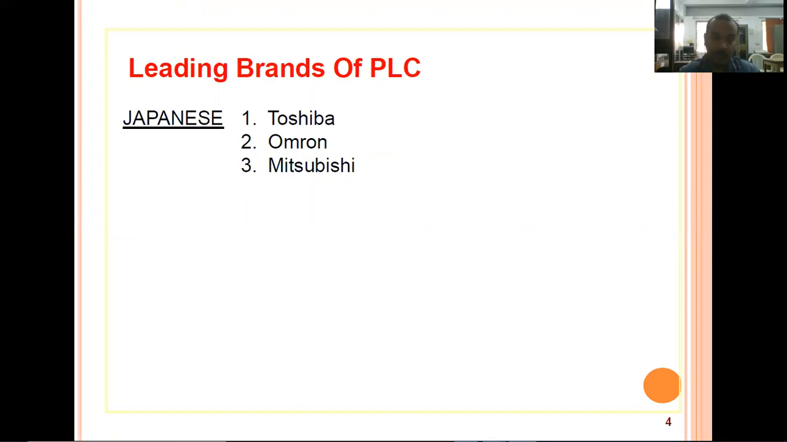So these are the leading brands who have been working on the PLC for the last few decades, and the PLC is upgrading day by day in its uses, its benefits, and its operations. Obviously these are the leading manufacturers or brands which we need to know when we go for the PLC discussion.